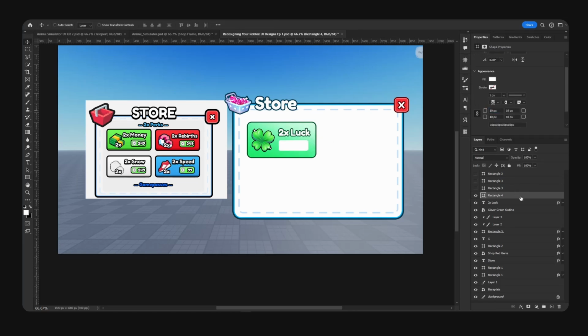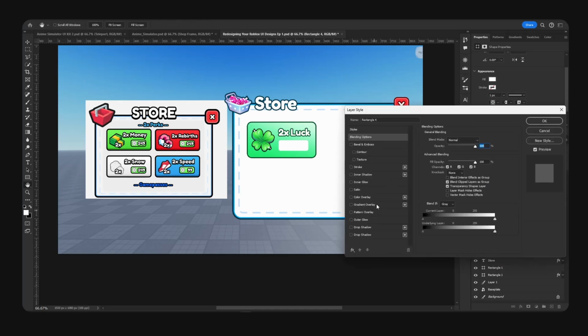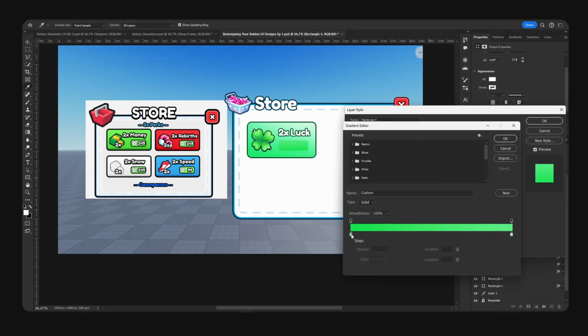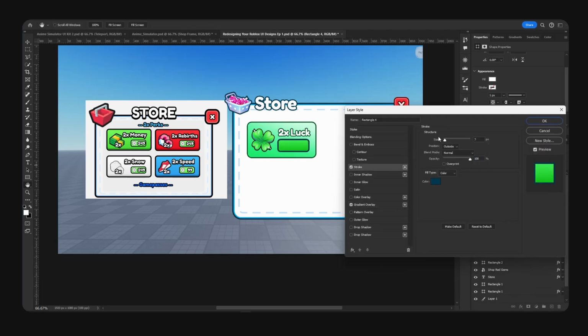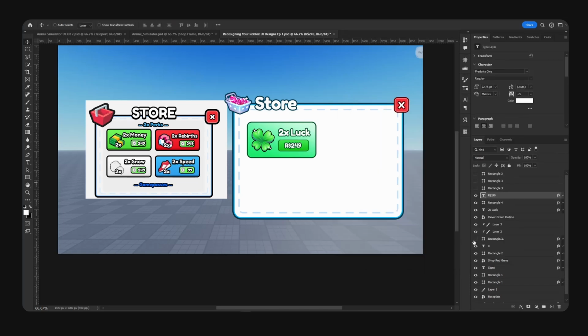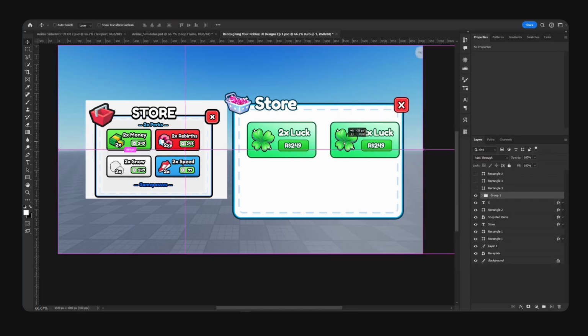Let's give this some color. We gotta change up the green here so it's not blending. Okay, this is cool. Let's go for a stroke as well. I'm going to group this up and copy across like so.